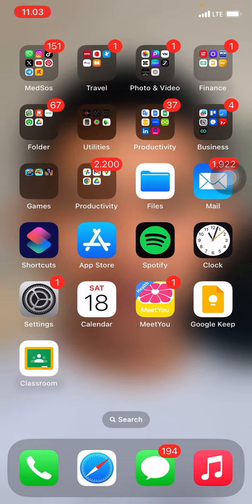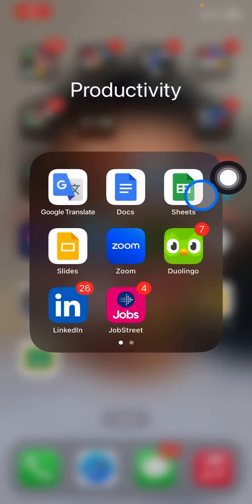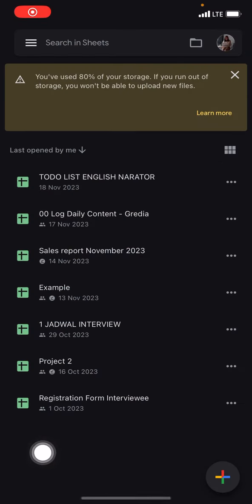The first thing, you can just create it directly from the Google Sheets application, which is this application called Sheets. Just open it, and when you have already opened it, there's only one button that appears on this home section, which is this plus button.